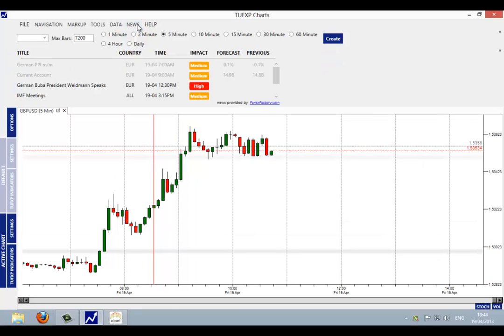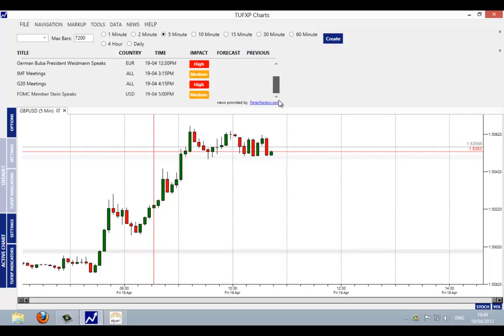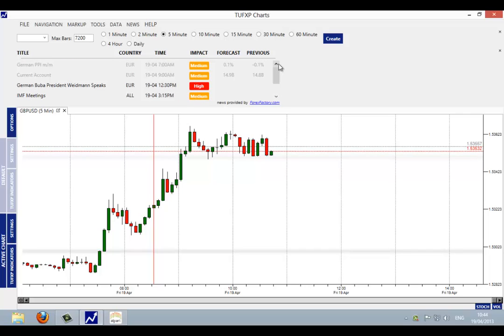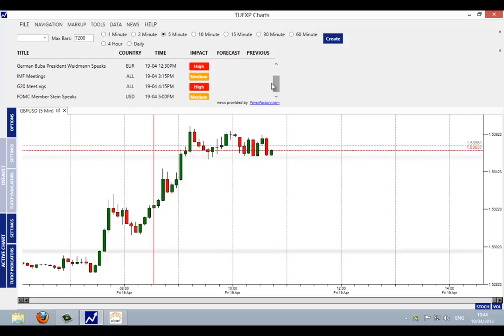I'm going to left click on this and you can see here that we've got the news items that are going to be released for today, or in this case have already been released. If you have the faint grey, the economic news item has already been released. You'll also notice the title, the country where the economic news item is going to come from, and also the time of its release.